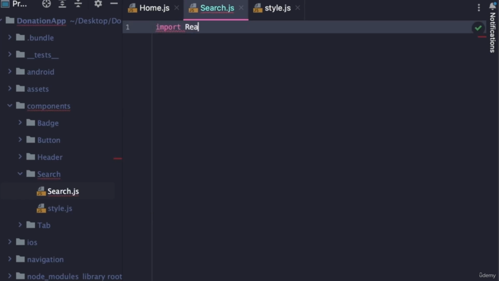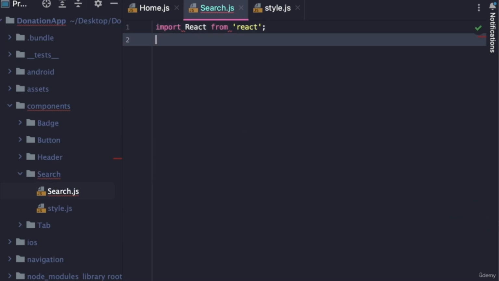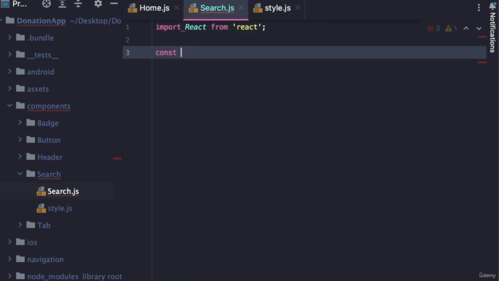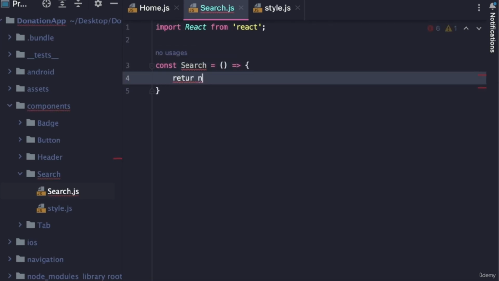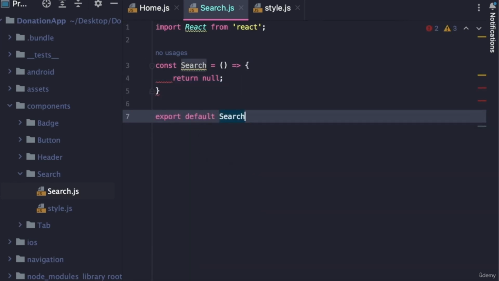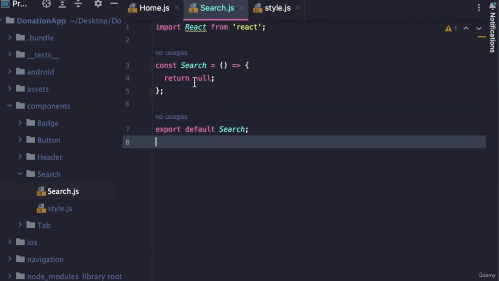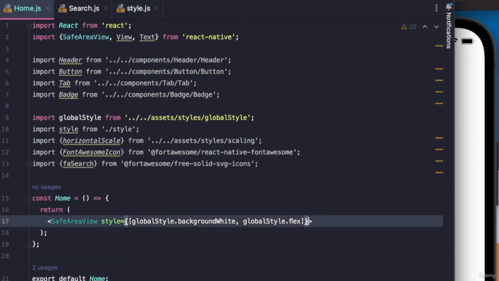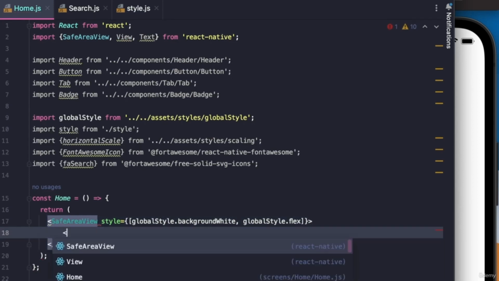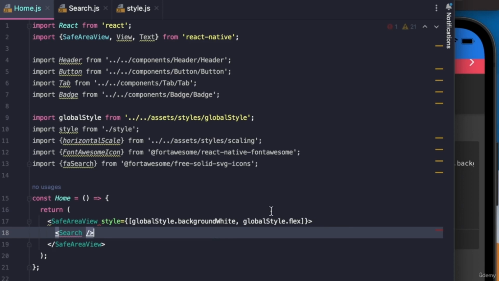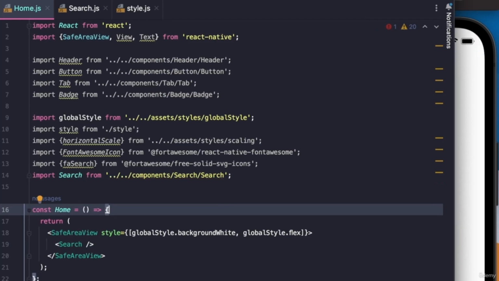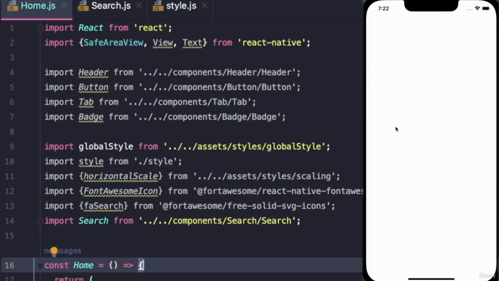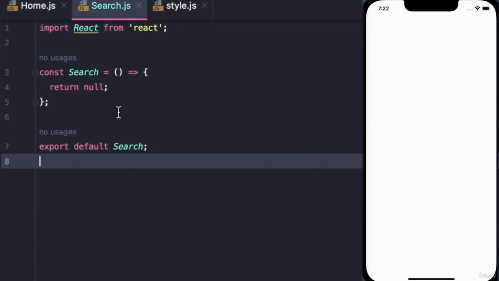And here we're just going to do regular stuff. Let's import React from React. Let's create the constant for our search component. Let's make it return null so far. And let's export default search. Now let's use this search component on our home screen so that we're able to see what we're building. And let's make sure that it's imported. Great. And now we see our blank screen again because our component is actually returning null.